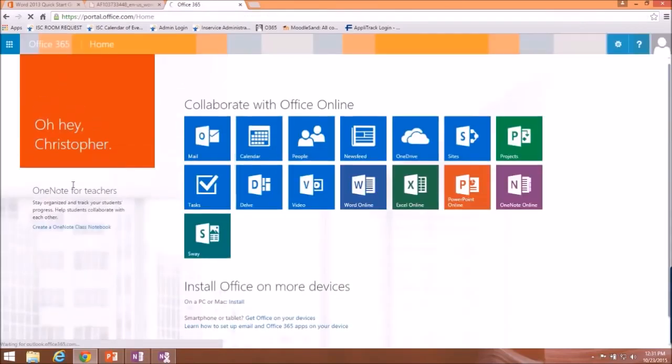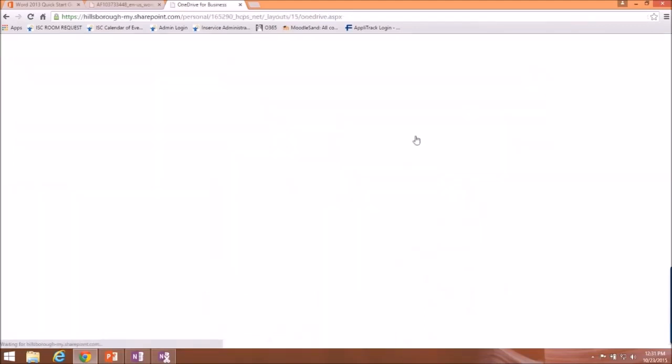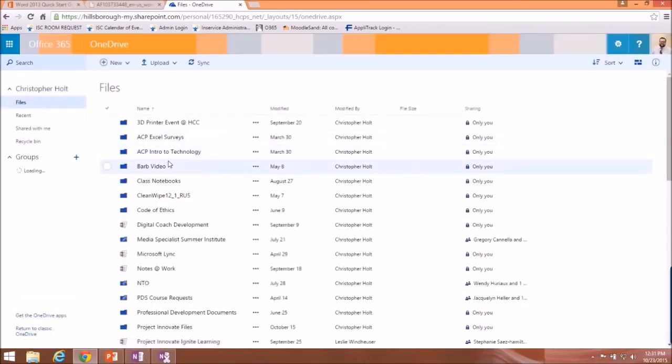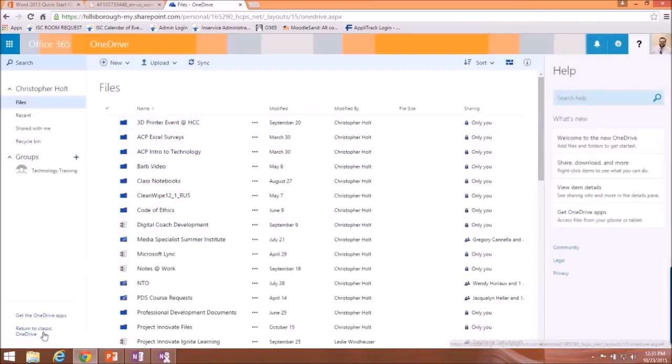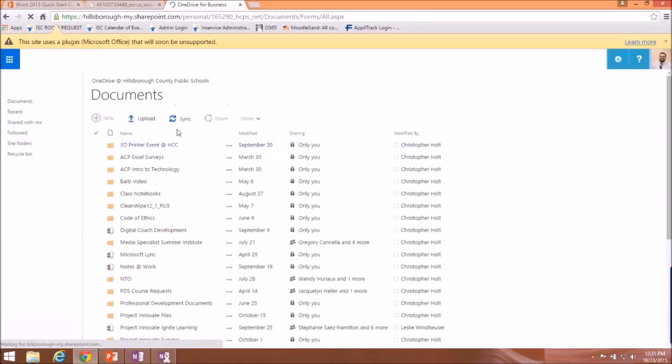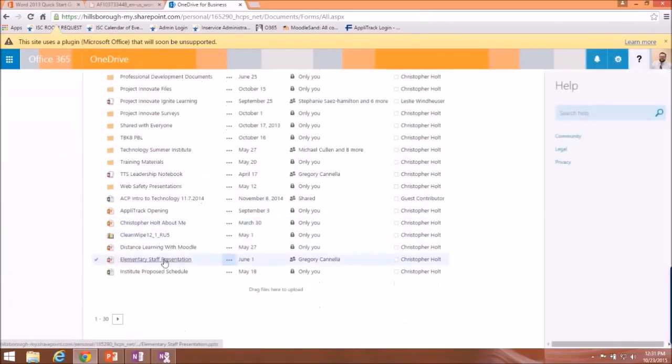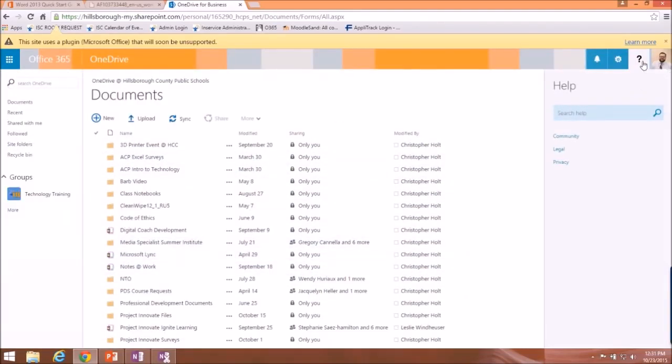Alright, once you sign into Office 365, you should get this particular screen that comes up. Now you may have less icons than I do, and that's fine because I'm a teacher and you're a student and we have access to different things. But in this case, we're going to click OneDrive. Now you notice I have a lot of files and different options and folders in here, and you may have nothing in here yet at the moment.